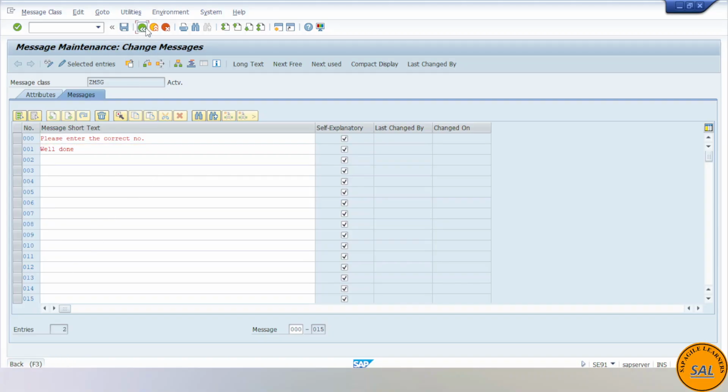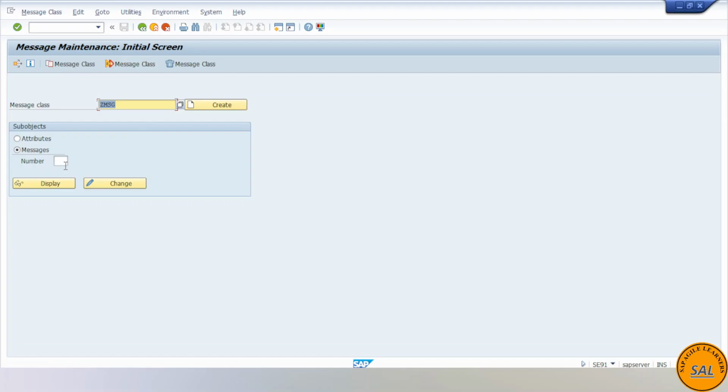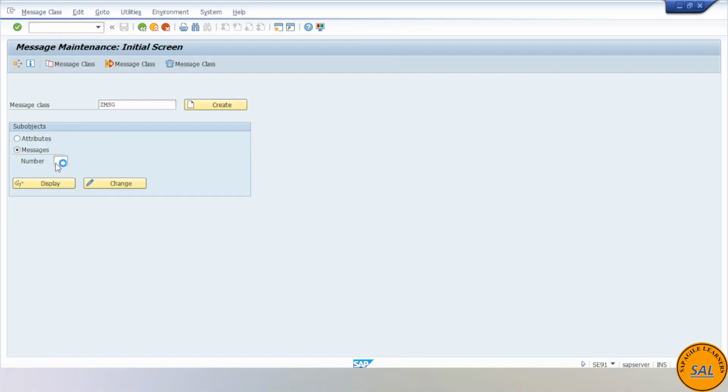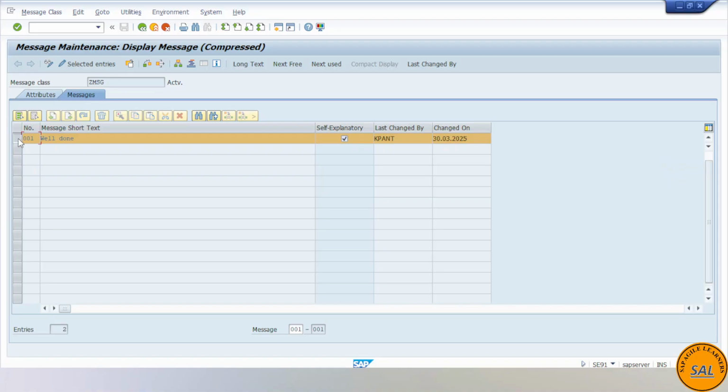If I want to see a particular message that I already know, I can click on the parameter message class here and then press F4. You will see the number of messages already available. Suppose I select this one, it will take you directly to that particular row, rather than opening that T-code and then going.